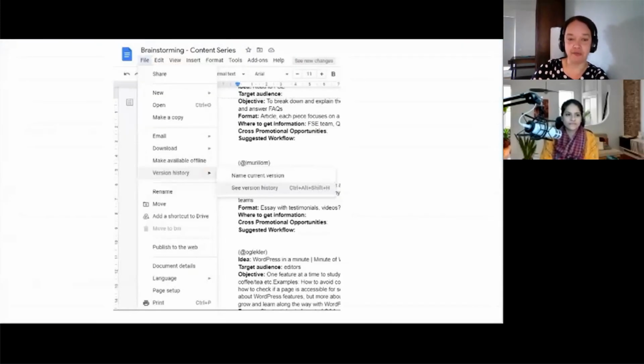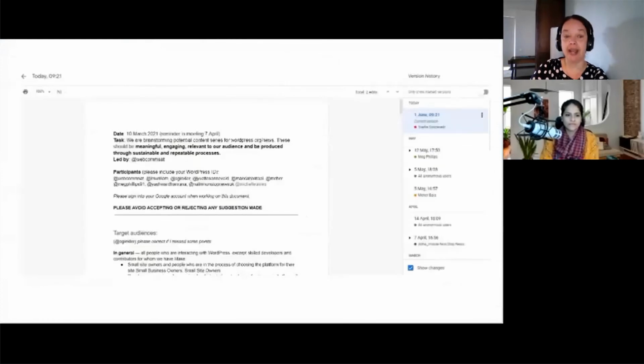To open version history of a document, click File, Version History, and See Version History. At the right-hand side of your screen, you'll see the various versions. Some documents will have more revisions than others. Scroll down to see more revisions, if there are any. Then click on a version to open that version up. And make sure the checkbox Show Changes is marked. That way, you can see all the revisions and also see who performed any revision.